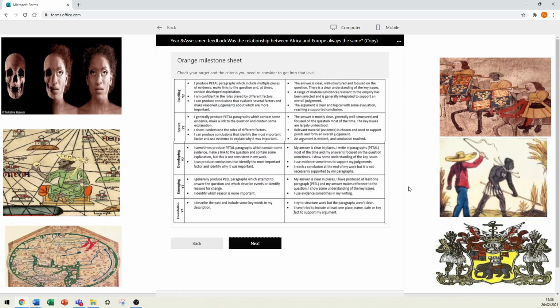Okay, so the assessment was looking at the relationship between Africa and Europe. We asked you to provide 2 sides of the argument, 2 petal paragraphs showing the positive and negative side. So this is just to remind you of the features. So your form would have been returned to you with a Key Stage 3 level, so you can see exactly why it is you got that level.